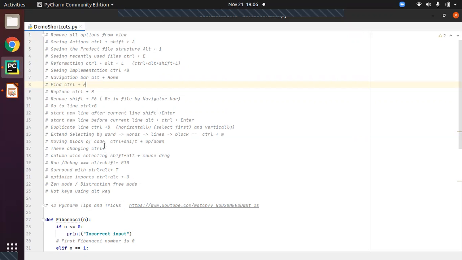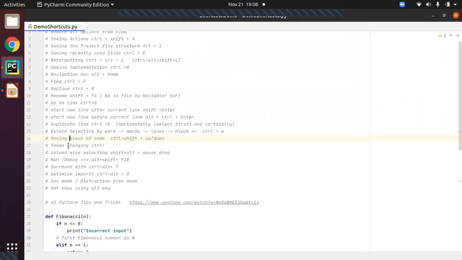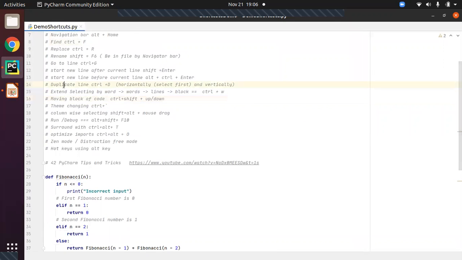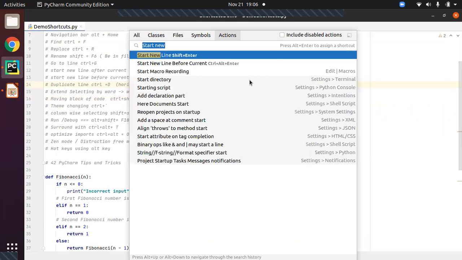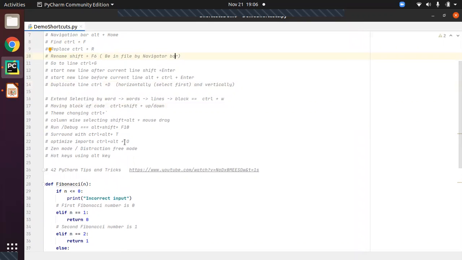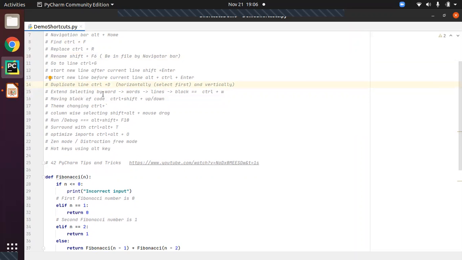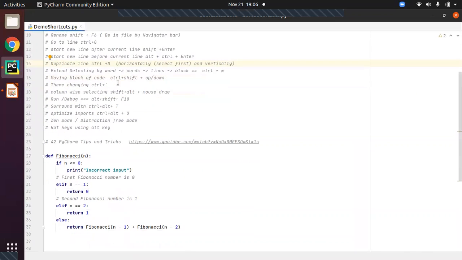Let's say I am in the middle of this line, right? So Control Shift A and I want to start new line, Shift Enter. I will click on this. It will take care of the shortcut as well. So this way you can just make the lines before and after. This will be productive when you combine with other shortcuts as well.